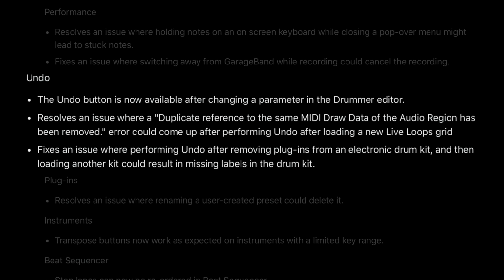Under undo, the undo button is now available after changing a parameter in the drummer editor. The update resolves an issue where a duplicate reference to the same MIDI draw data of the audio region has been removed. Error could come up after performing undo after loading a new Live Loops grid. And the update fixes an issue where performing undo after removing plugins from an electronic drum kit and then loading another kit could result in missing labels in the drum kit.